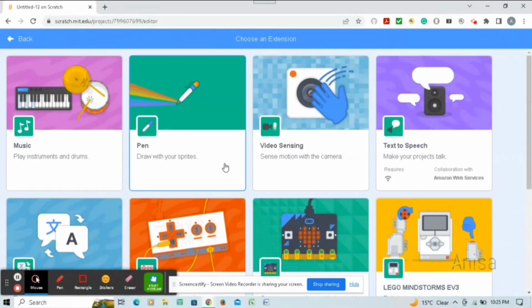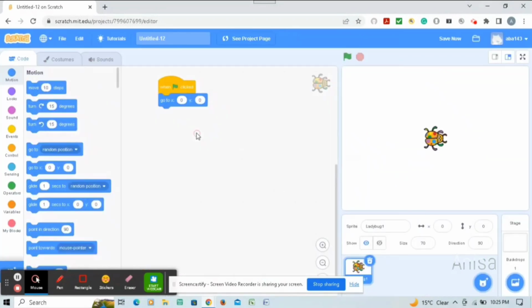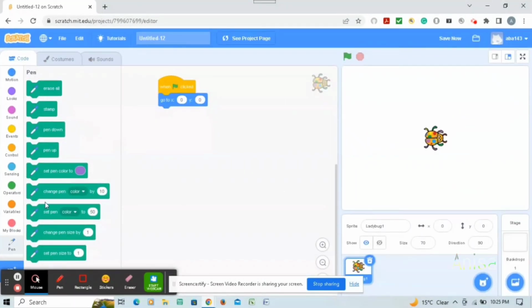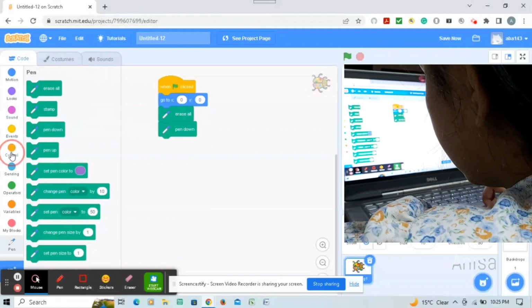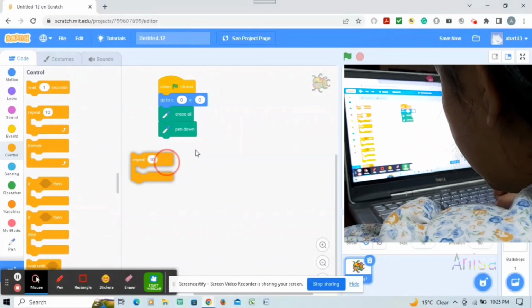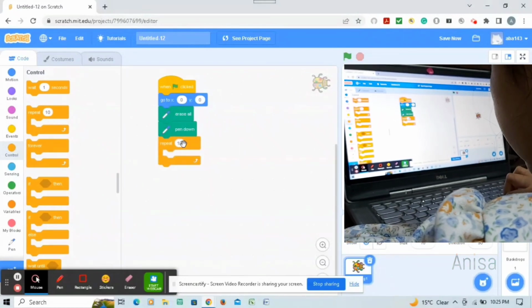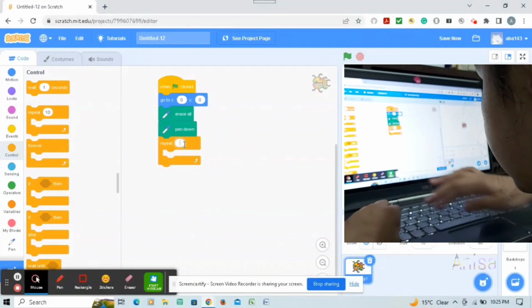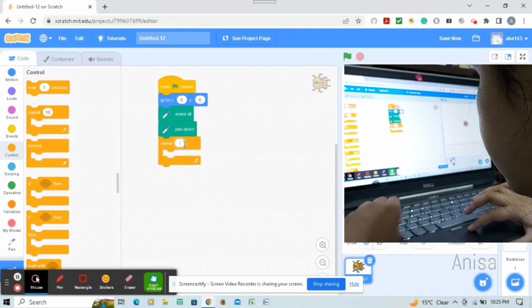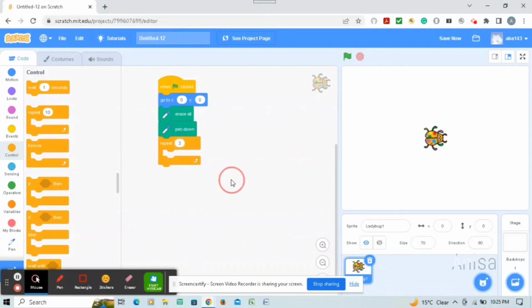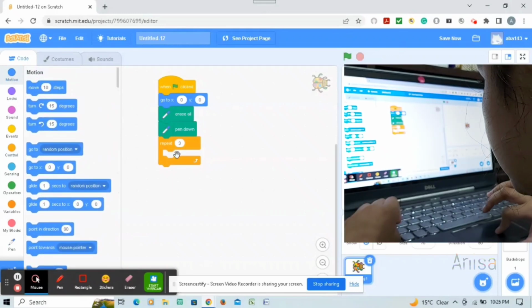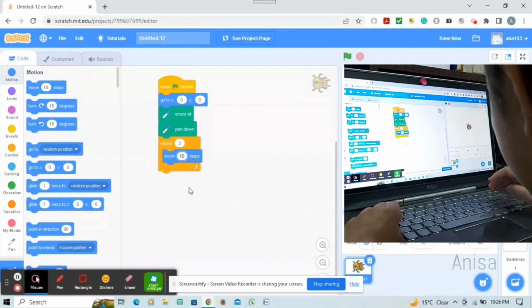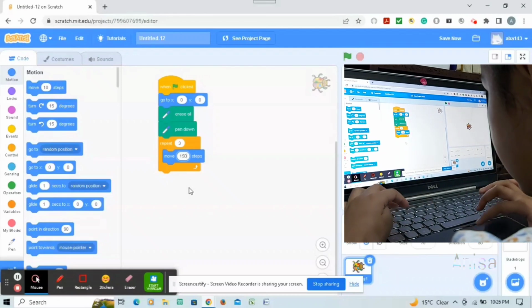There are many different extensions here, but this is the one that we will use. Now, let's get pen down and erase all. Now, let's get a repeat 10 here. Perhaps this is 3. From the motion category, let's get move 10 steps. Let's change it to move 150.